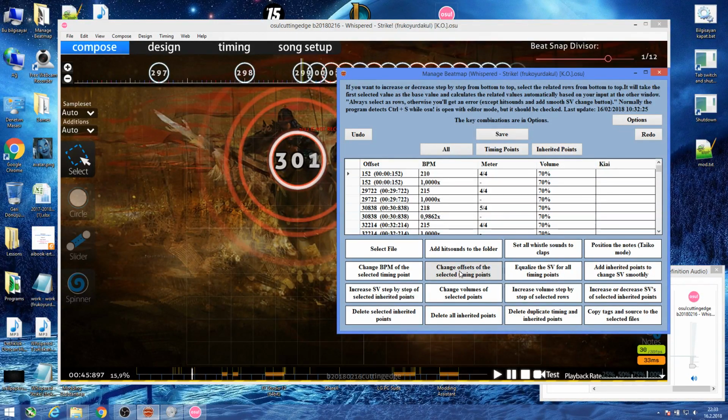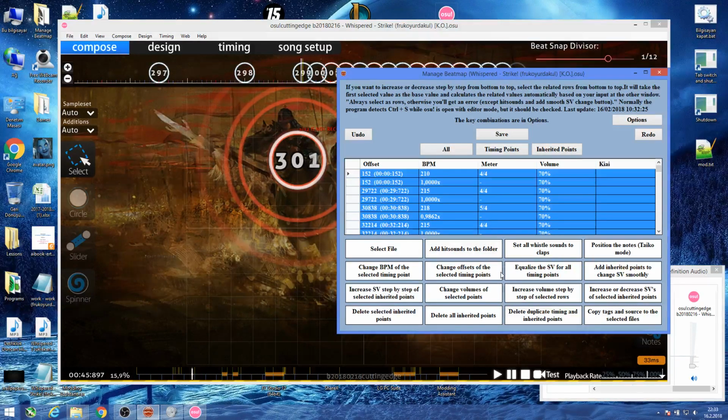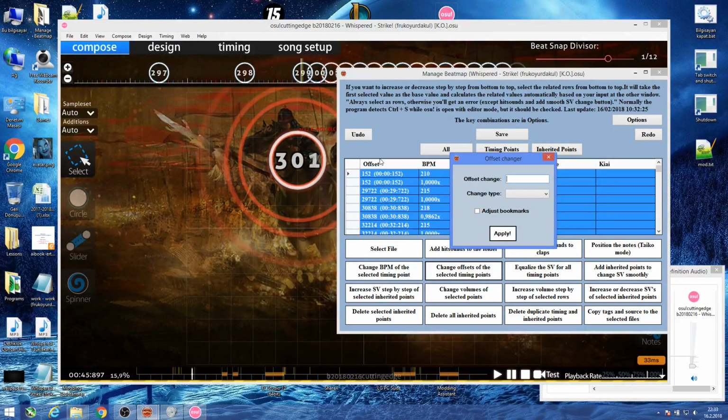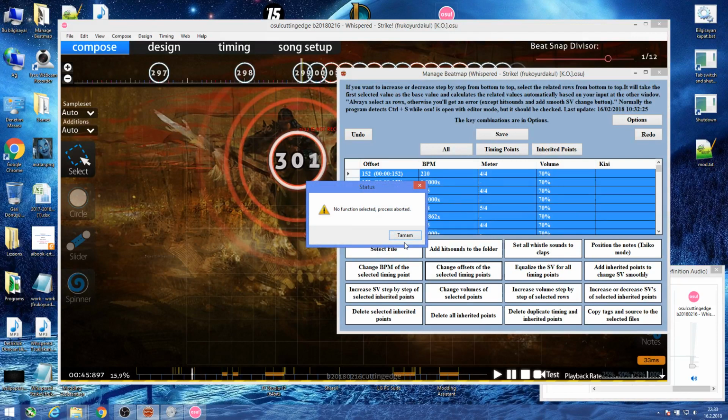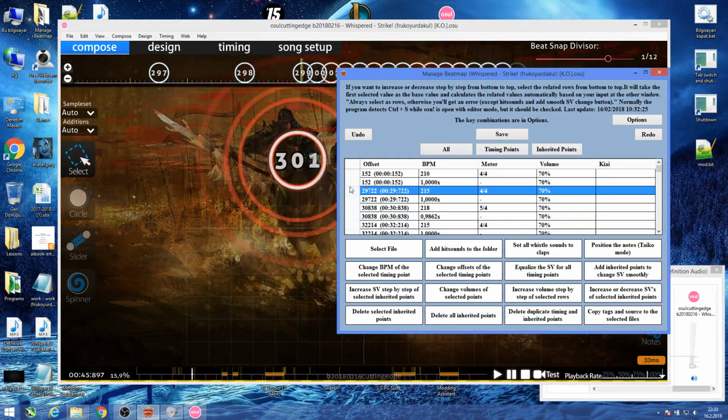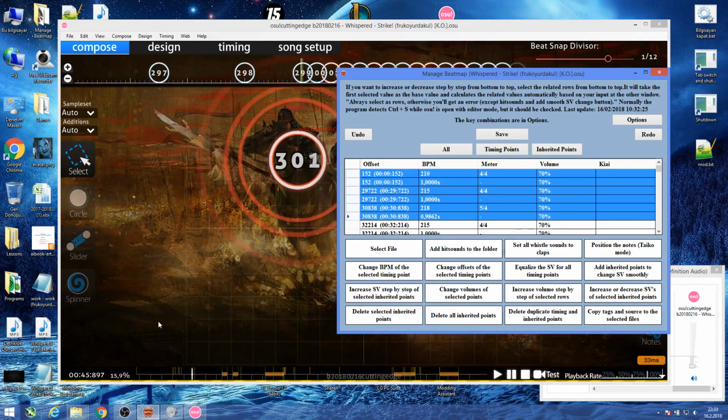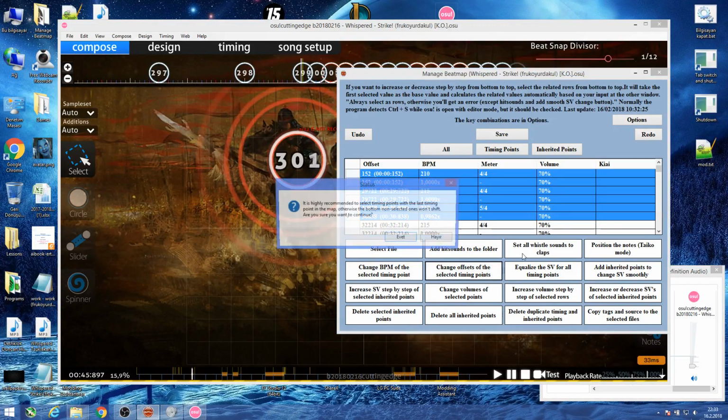So I'm gonna move on to this one and change the offset of the mapset. So I'm gonna press this button here and select all of them, and then click this one. If you choose it like that, it will first warn you. It is highly recommended to select timing points with the last timing point in the map. Otherwise, the non-selected ones won't shift. Are you sure you want to continue?